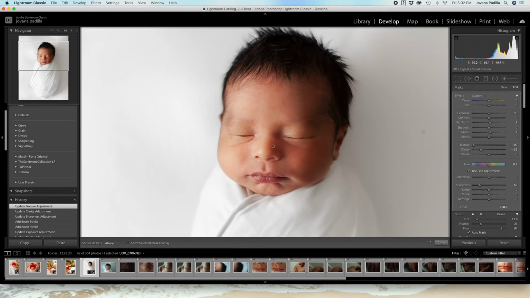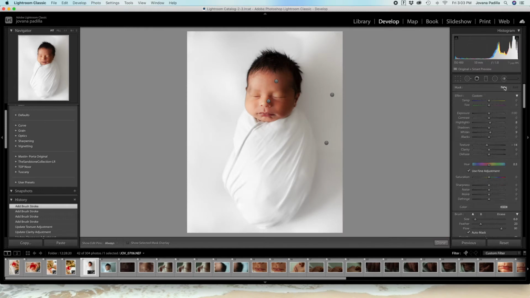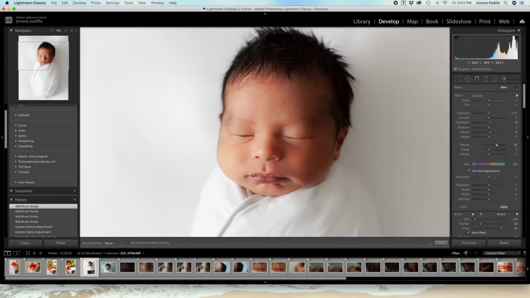So I do turn down the texture to get rid of a lot of the red blotchiness that comes with newborns. That's normal. It's just their little baby skin getting acclimated to the outside, and also playing with the highlights and what have you, just trying to get that tone right.